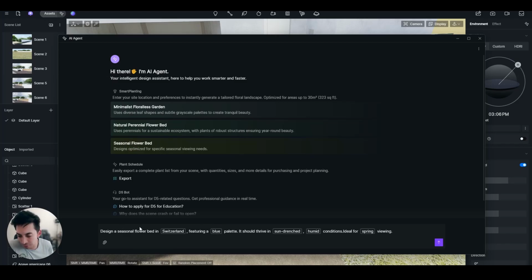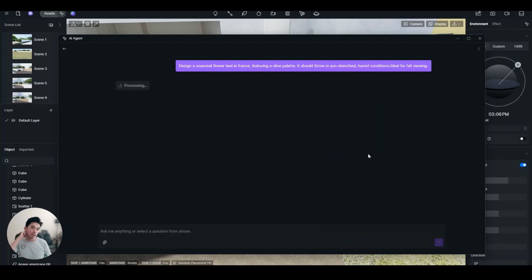And what you do when you click on any of these, it will auto-generate the text for you here. Now the great thing is you can put in Spanish, you can put any language, and it will generate. So here we're going to say, what do we say here? Let's say East Coast. Well, you know what? Let's actually say France. Why not? France, olive, sunrush, humid, sure. And let's say fall. So let's click on that.